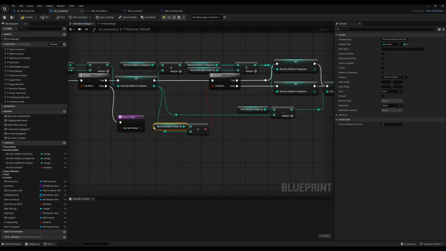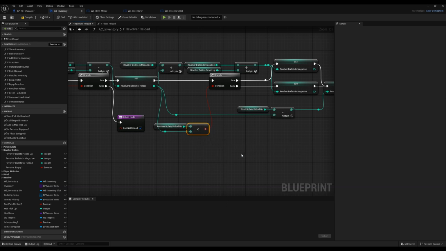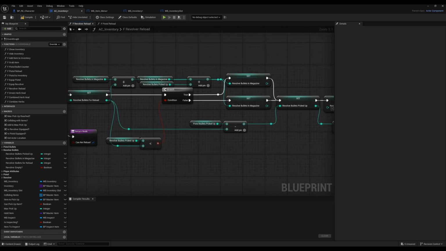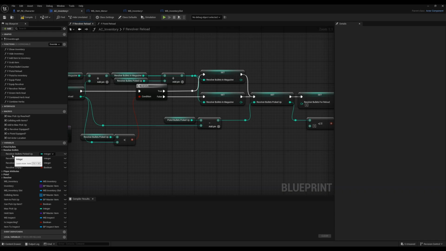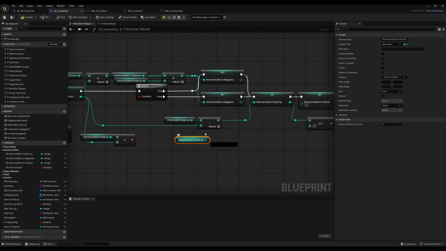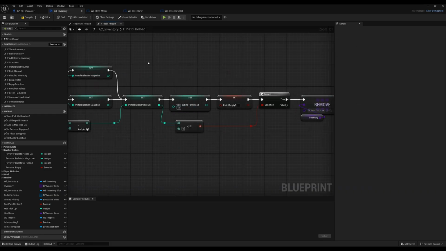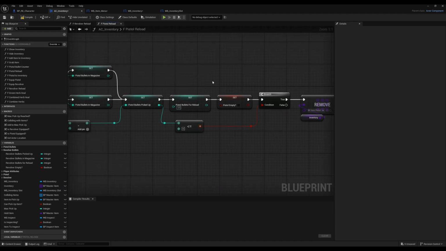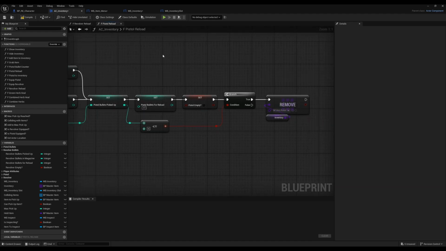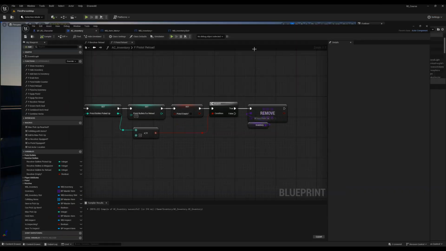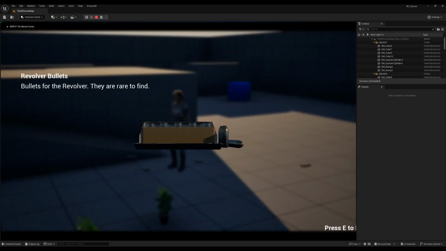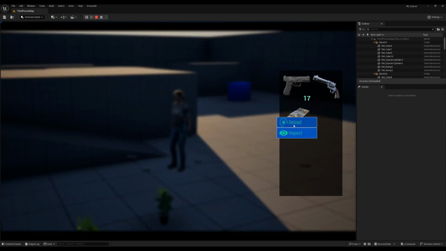Make sure you check everything, every single thing. Revolver. This is the one I forgot to change. Revolver bullets picked up. This one. And then we set this one to 6 in this case. This is the maximum. We can reload. Good. Compile and save. Let's see. Yeah, I didn't want to inspect.